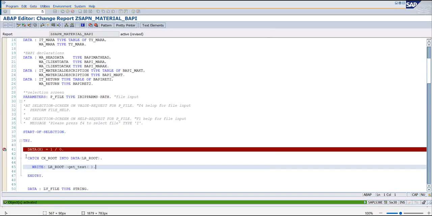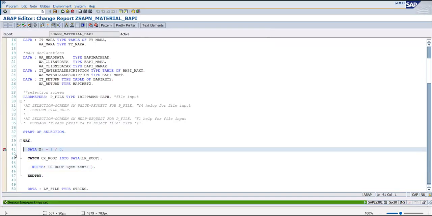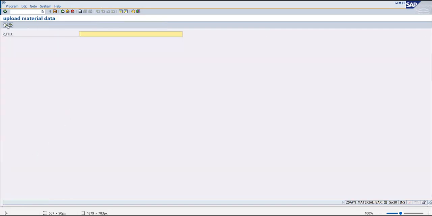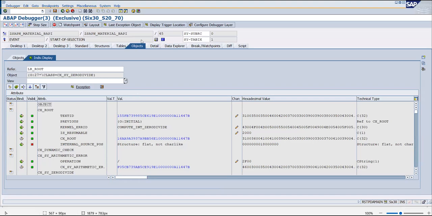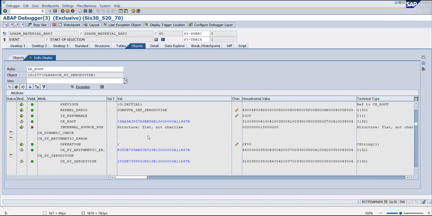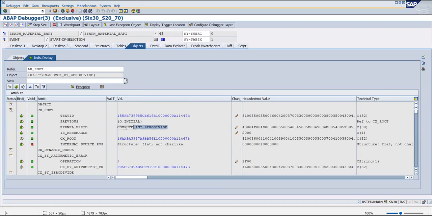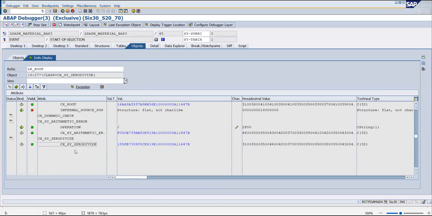Okay, so I just activated this one, and again let's put the breakpoint, press F8, run this one. See here the control has come, and now press F6 and it got caught this time. Here you can see the lr_root object got created, and with the help of this you can see what the problem was. Text id, previous, kernel, all these things. See here, compute_int_zero_divide is a kernel error id, and the text also you will see in some structure. So cx_sy_zerodivide.